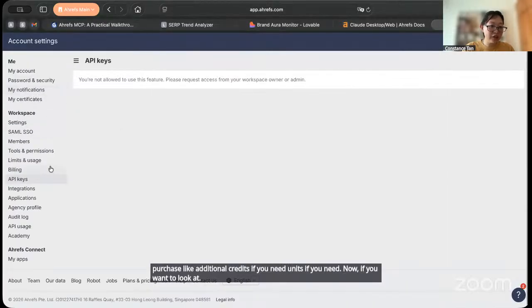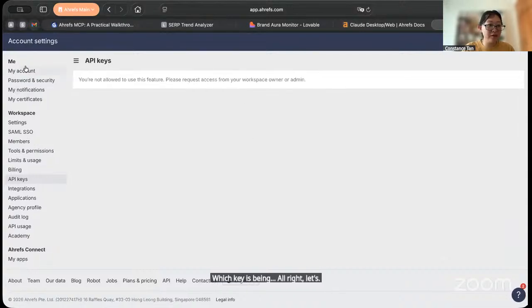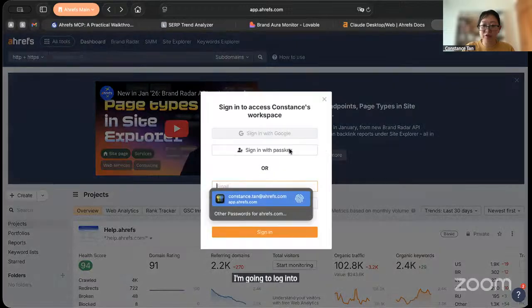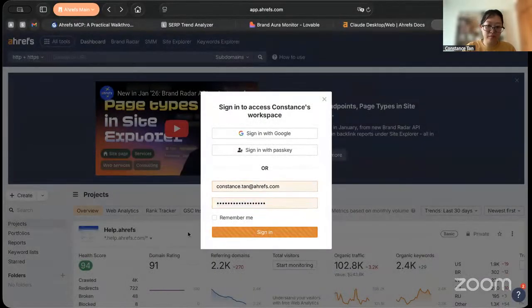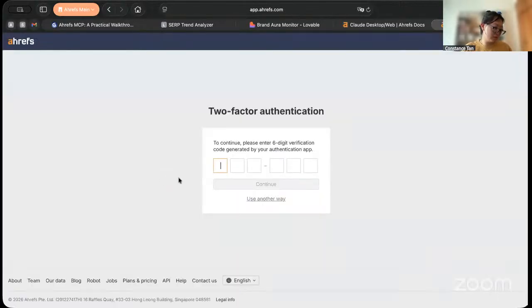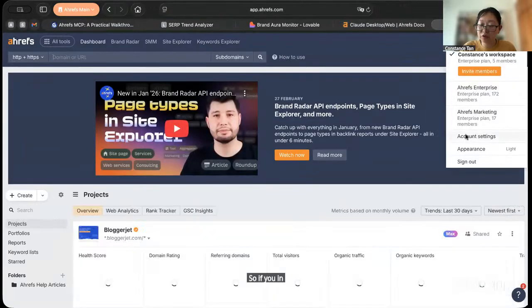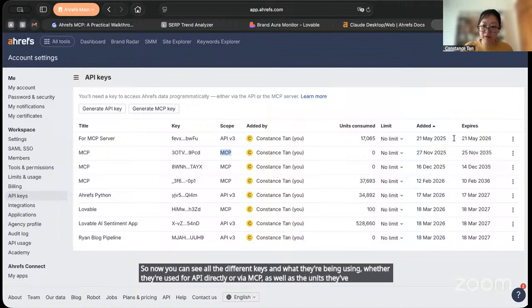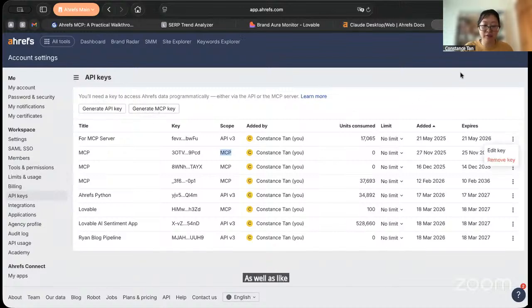Now, if you want to look at which key is being used, all right, let's not on this page. I'm going to log into a different workspace here so I can show you. In your account settings, you should also be able to see API keys. So now you can see all the different keys and what they're being used for, whether directly via API or via MCP, as well as the units they've consumed and information about adding and expiring. So this is your place to generate new keys if you need to, as well as delete old keys, and generally try to find which key is using the most credits.